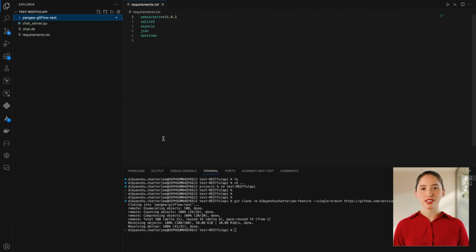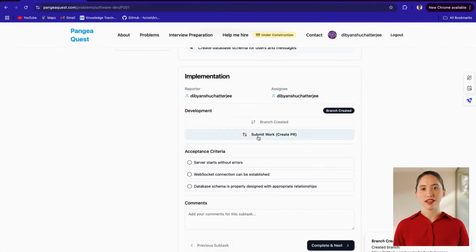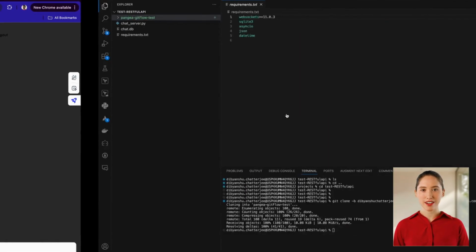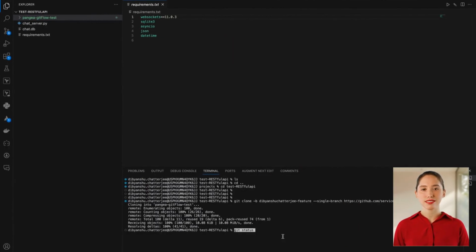But hold on, you can't submit your solution just yet. Remember, we're simulating industry standard development practices. If you try to submit without pushing your code changes to Git, the platform will prompt you with step-by-step guidance. Just copy the suggested commands into your terminal, and you'll be all set.